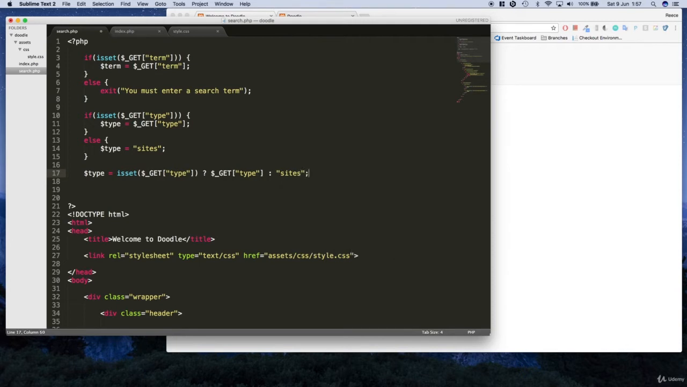So this is doing exactly the same thing. It's saying type is going to be dependent on whether this is set or not. This is a conditional statement. It's saying if this condition is true, use this first value. If it's false, use the second value. So it's exactly the same as doing if else. So if you'd rather do this in one line, you can.